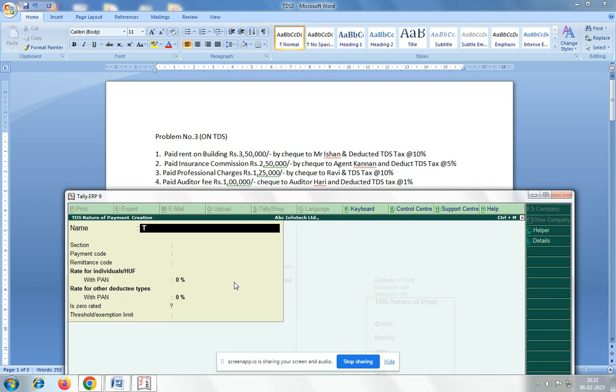First we will create TDS on rent. The section will generally be 194. If you know the section, then enter it, otherwise leave it blank. Then the percentage is 10%, then we will save it by pressing Ctrl A. Again, TDS on insurance. This is section 194D. The percentage given is 5%. Then press Ctrl A.